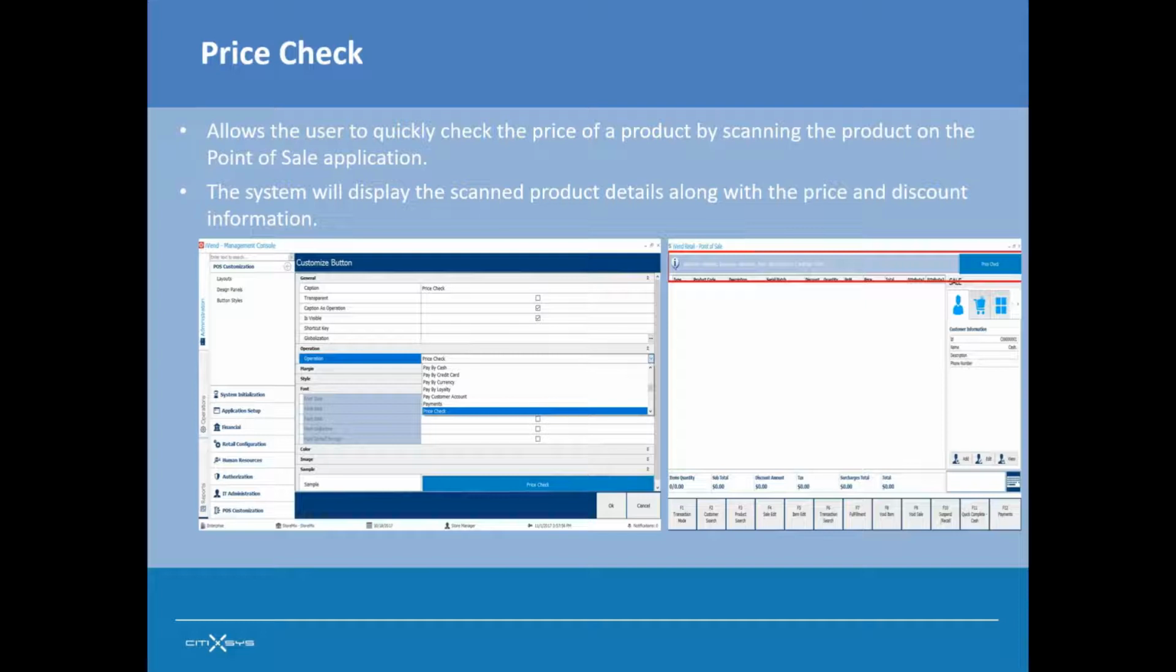This is something that was long due, something that we were asking for a long time. Now it's available, and users will be able to very quickly check the price of a product just by scanning the product. We are going to be able to add a new button to your POS design. You're going to have to create the button though, and then put it in your layout so that it will allow you to have this new function.